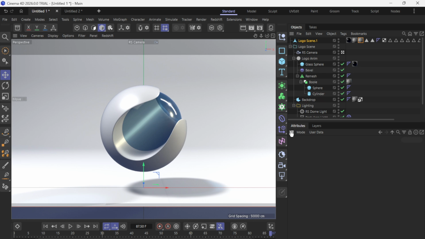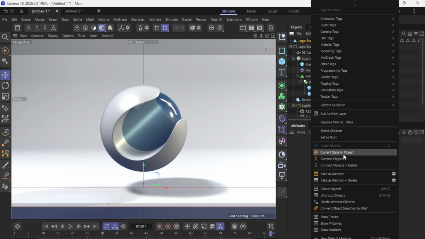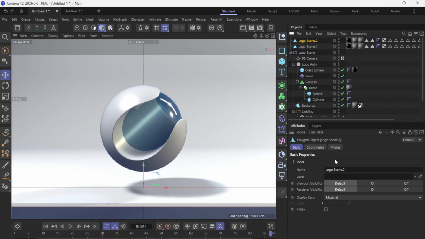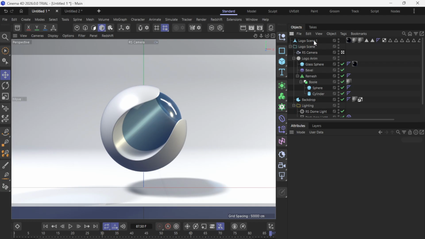Select the Connect object and click Make Editable on the main toolbar. This converts your live setup into a single polygon object with a unified mesh. You'll see a new polygon object created. You can pull it out of the Connect hierarchy so it sits on its own, then delete the original Connect generator if you no longer need the live version.